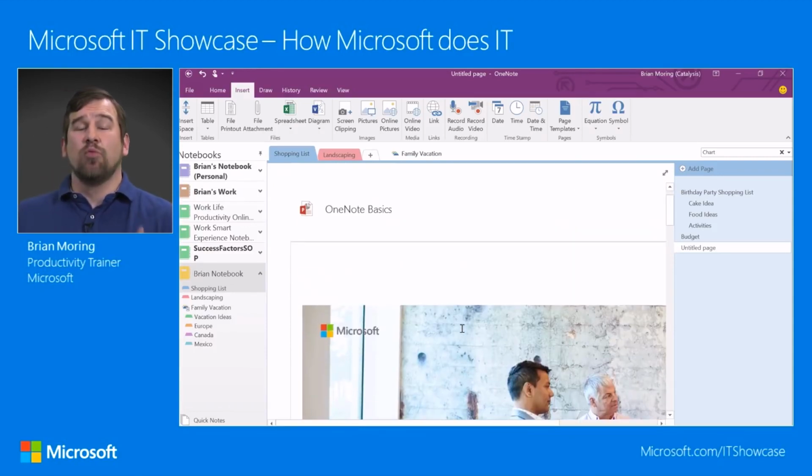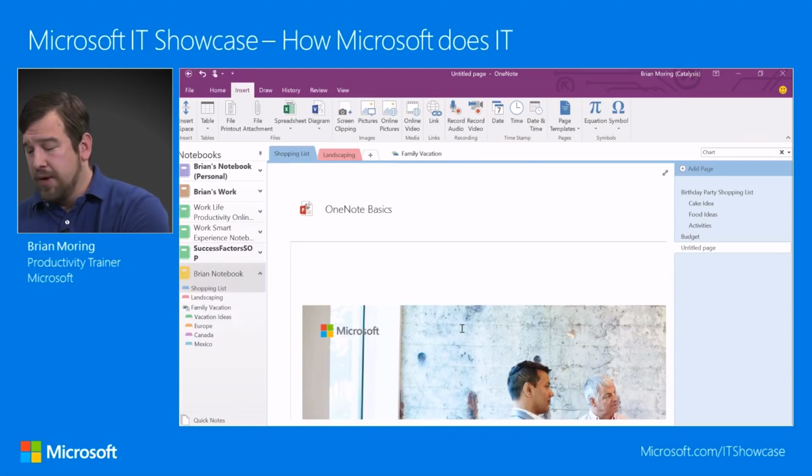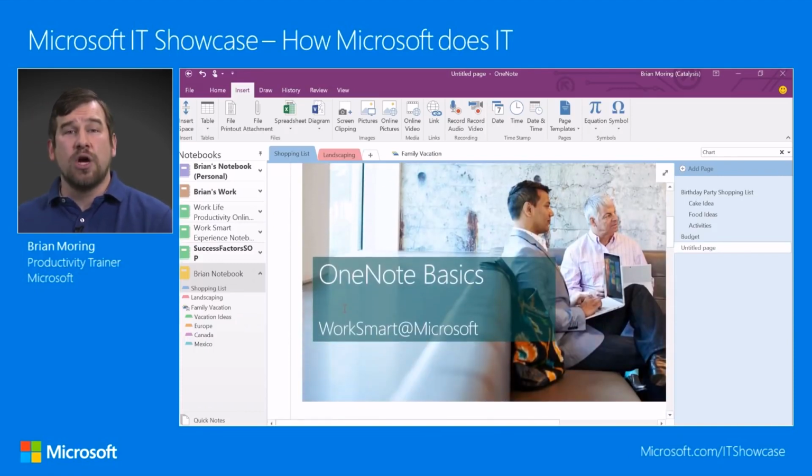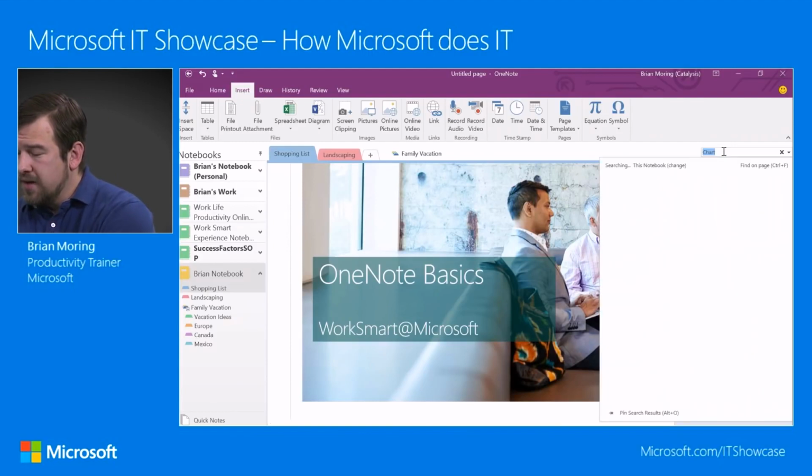Now what's really nice and really neat about OneNote is the search functionality. So we've got our PowerPoint presentation in here. We can actually search each of those images within that PowerPoint. So in this case, let's say we search for OneNote. Up in the upper right-hand corner, we have the ability to search.